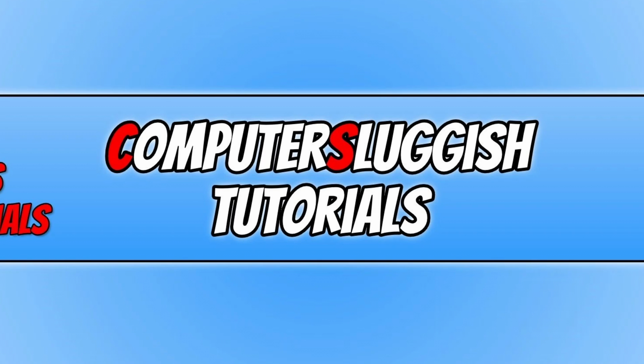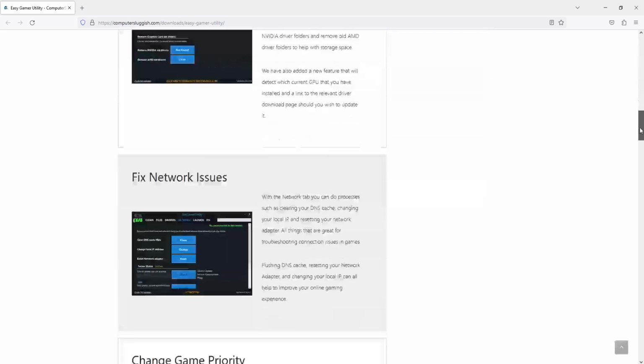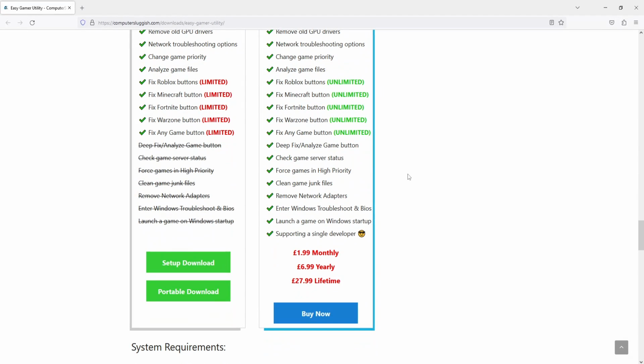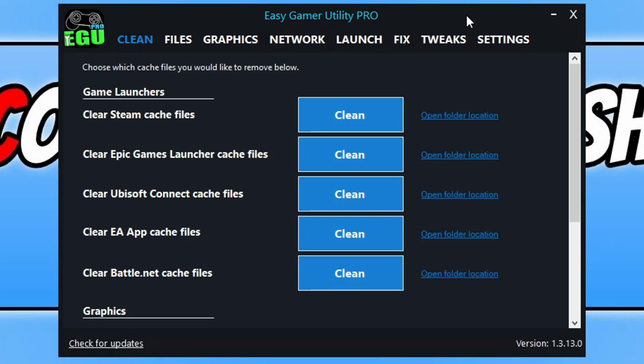Head on over to my website in the description below. Once you're on my website, you now need to scroll all the way to the bottom and you will then see an option that says setup download. Just go ahead and download that and follow the steps to install Easy Game Utility. You will then end up with a window that looks like this.